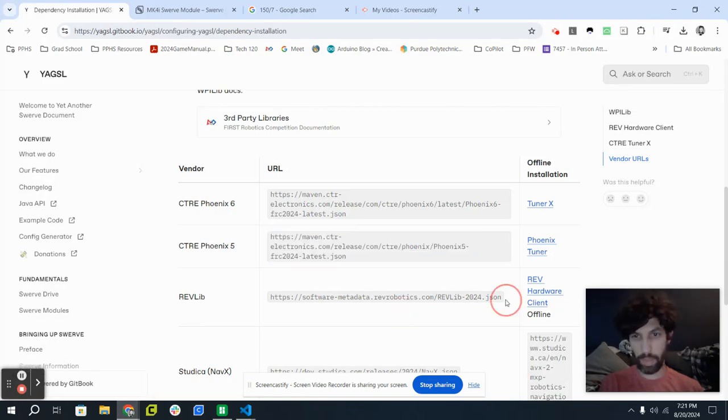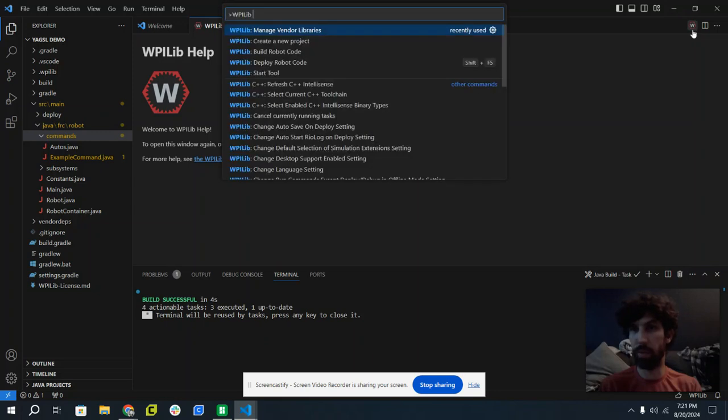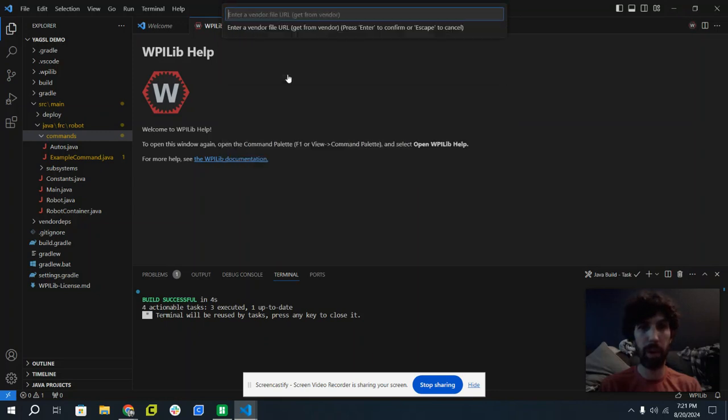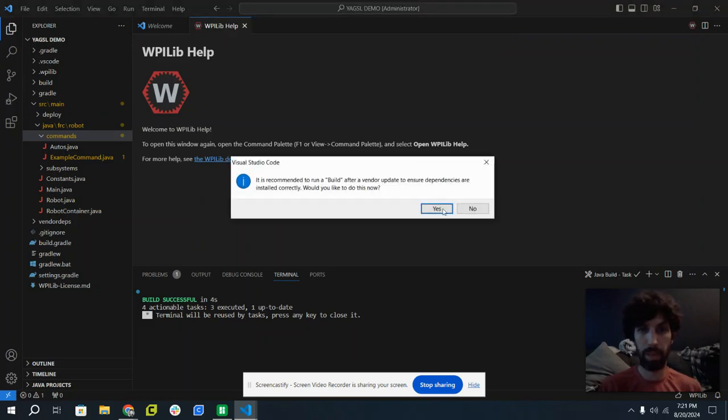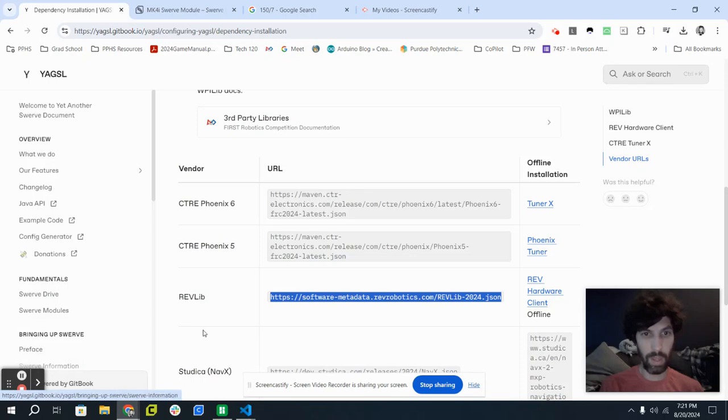Rev library. Here we go. This one's actually important for us because we're going to be using Spark Maxes in our off-season robot. Manage vendor libraries online. Paste it in. Build. Yes. This will probably be good. I'm going to go to the internet and find the next one.